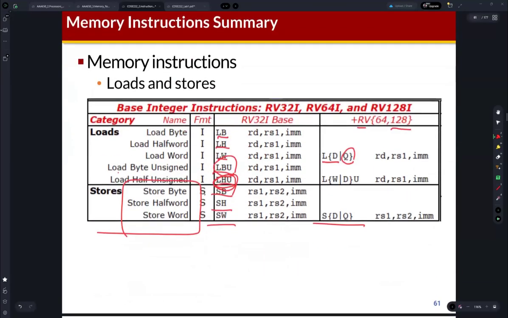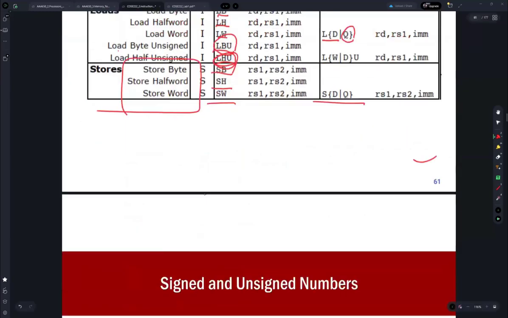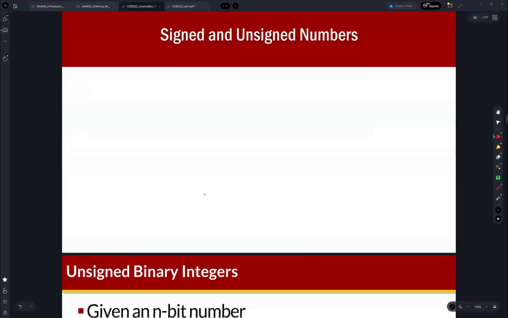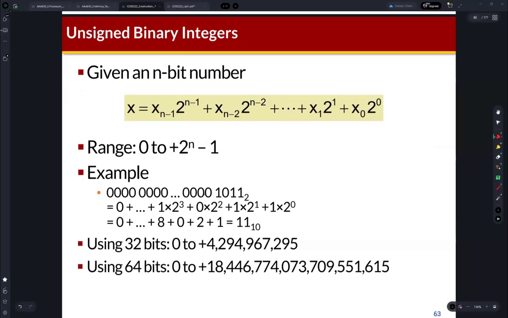Okay, so we learned about the memory instructions, and then I will briefly explain signed and unsigned numbers. We are learning about the integer instructions. Integer means 정수 in Korean. But we can use either a signed number or an unsigned number. And what is the signed number? The signed number, every bit represents the positive number.